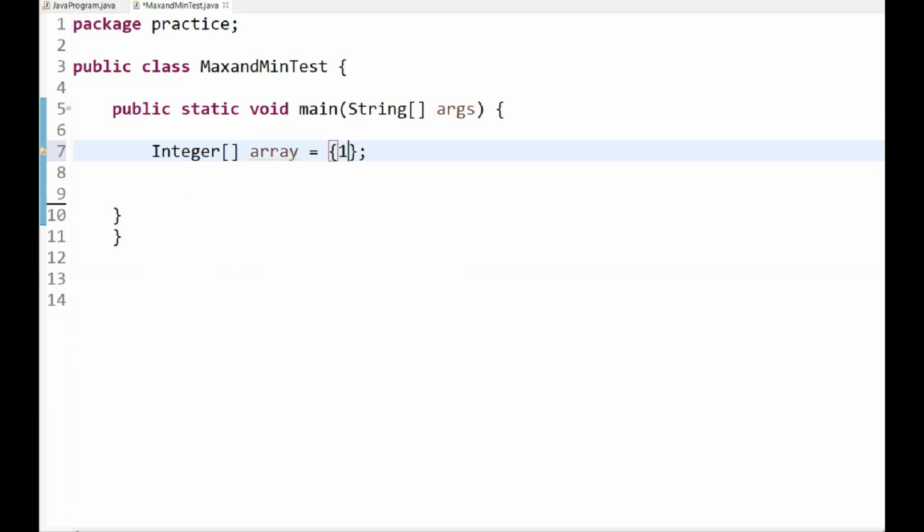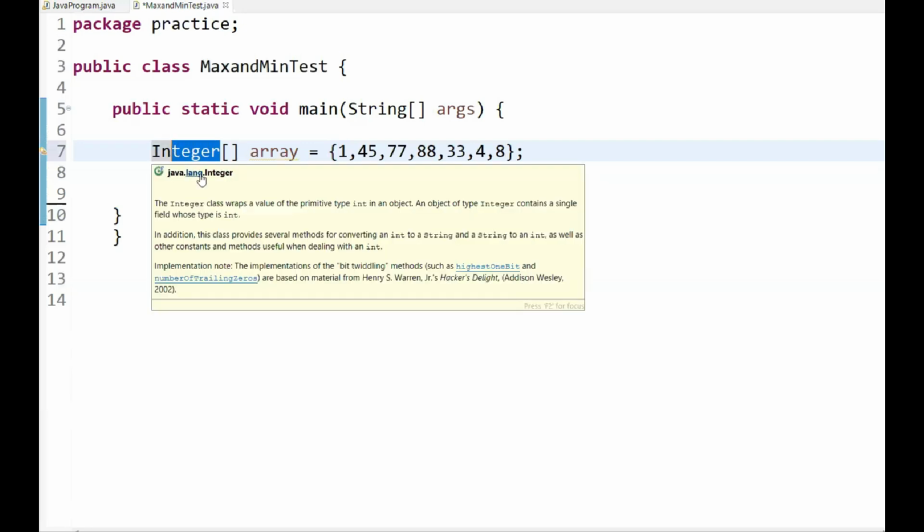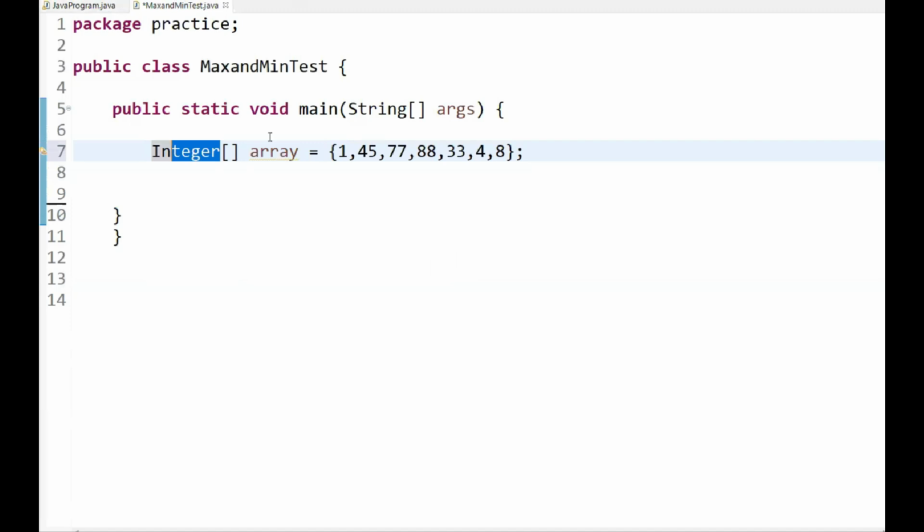Something like 1, 45, 77, 88, 33, 93, 4, and 8. These are the values I have assigned, so we initialize it with the values. Now in this case, we use Integer instead of int. Before, we used int, but now here we are using Integer. Why? Because we are going to use collections.